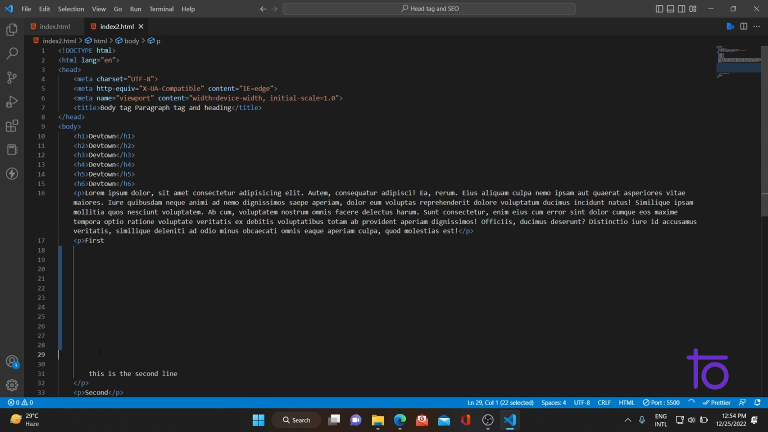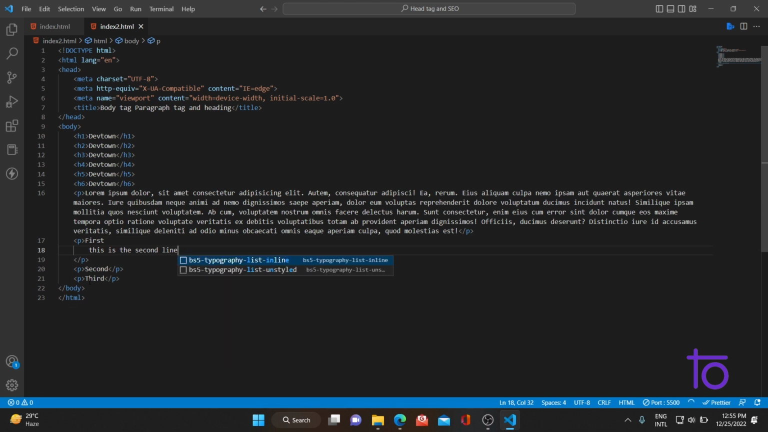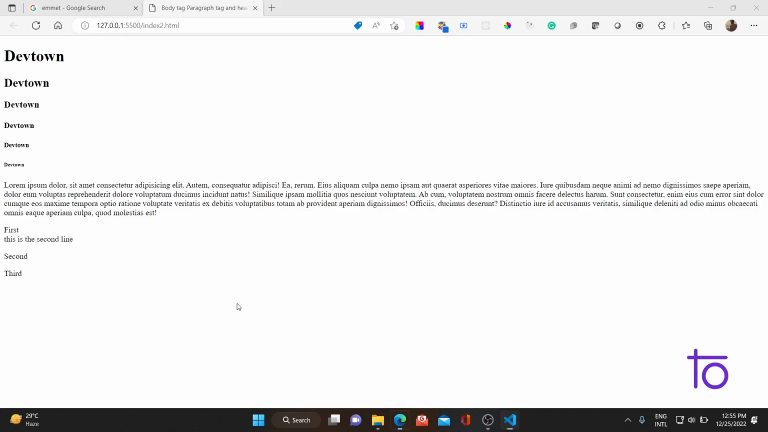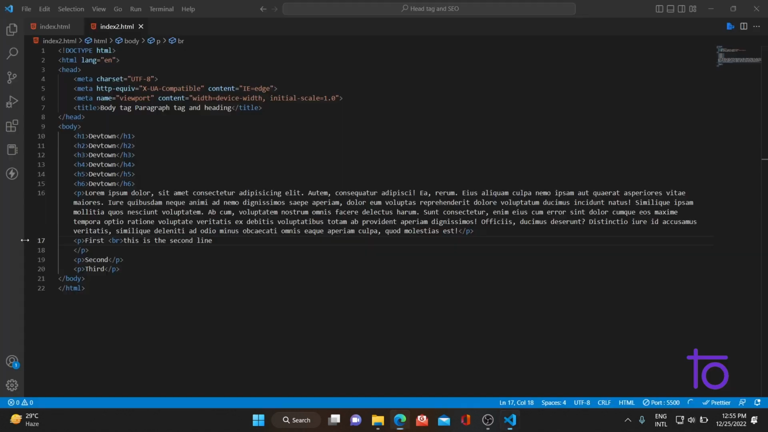So let me just quickly shift back. If you want to generate a line or a break, you have to use the break tag. So let me just quickly add a break tag. So this is the break tag, and as you can see, now the line is changed. First is coming in the first line, and this is the second line is coming in the second line. If you want to add a few more lines, you have to add a few more break tags. Let me just copy it and add it.